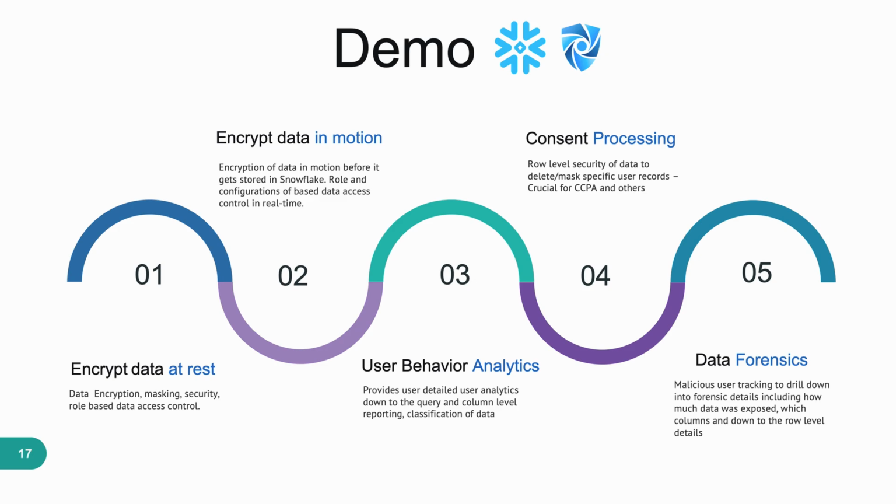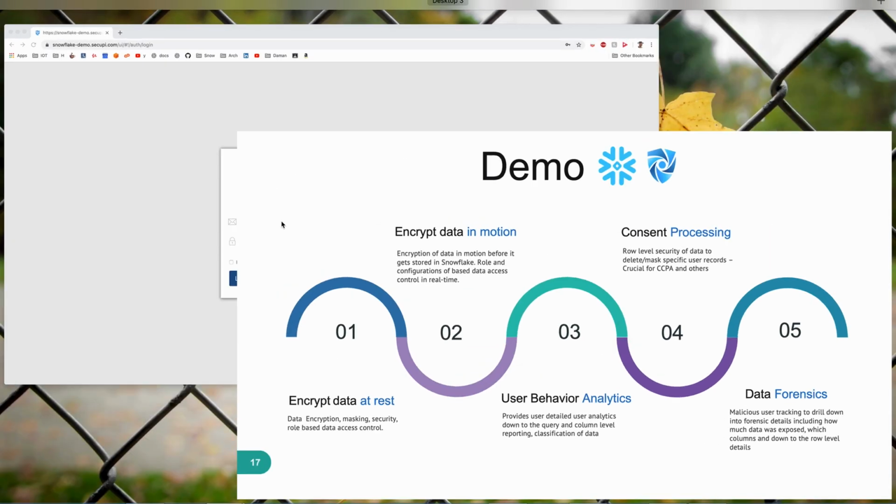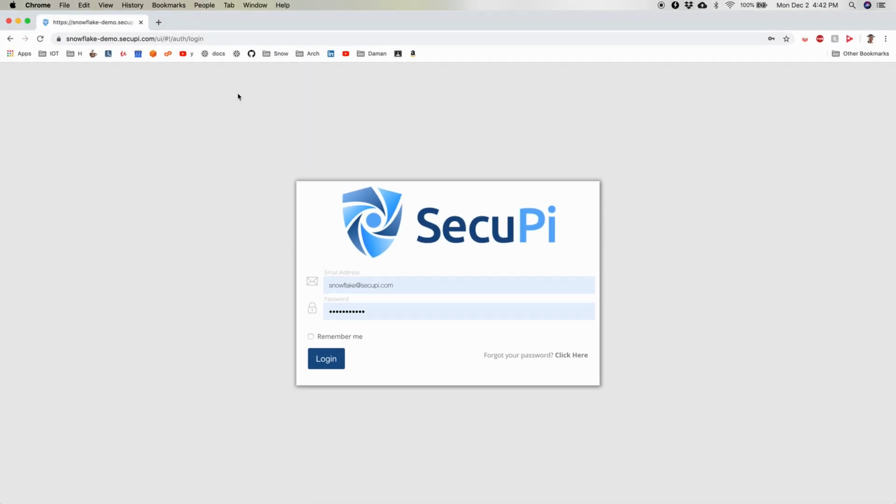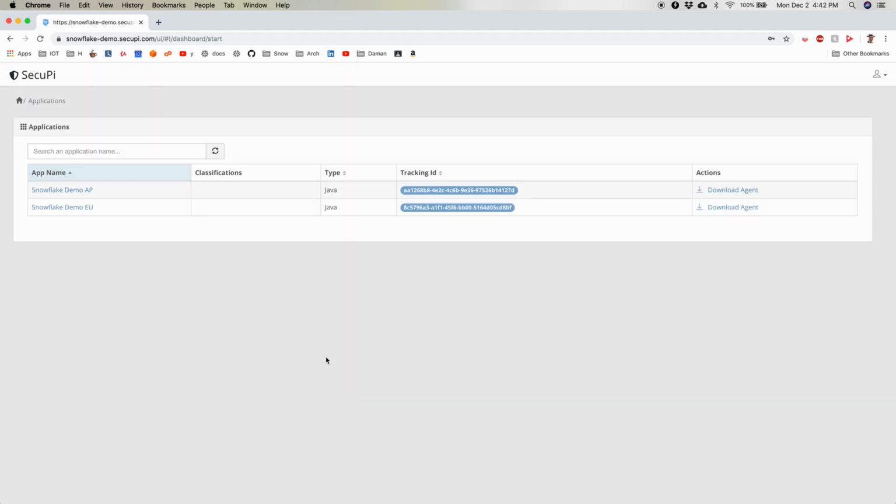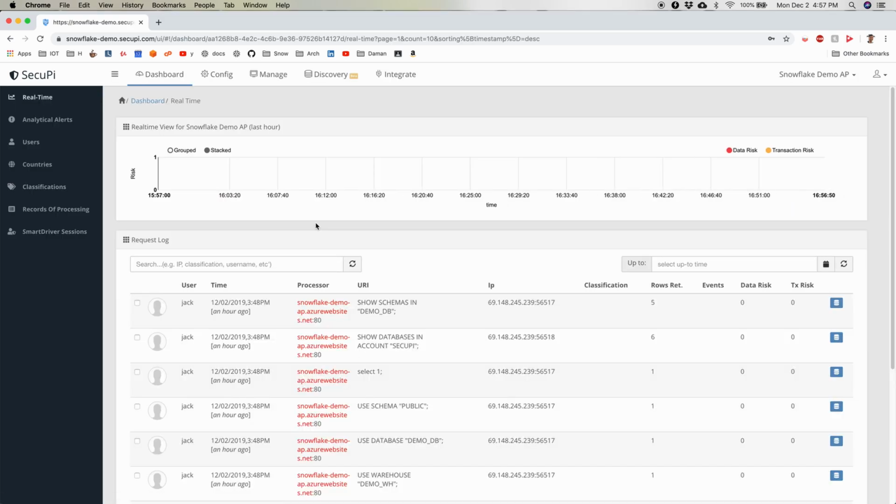Let's log into the SecuPi Management Console. I go to the login that I'm provided, enter the email ID or user ID and password, and log in. Then I'm presented with the applications and I'm going to choose Asia Pacific. We will revisit this dashboard and other options in a few minutes. Let's look at the configurations we have for encrypting data at rest.